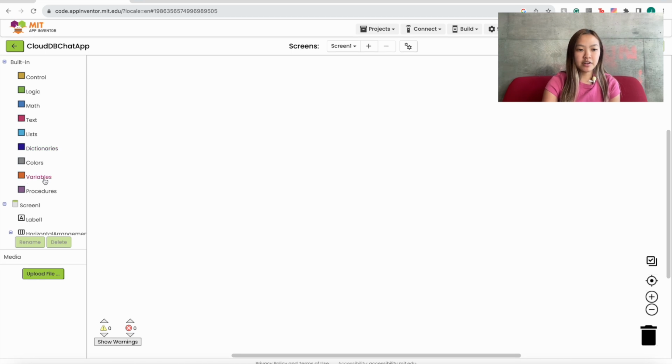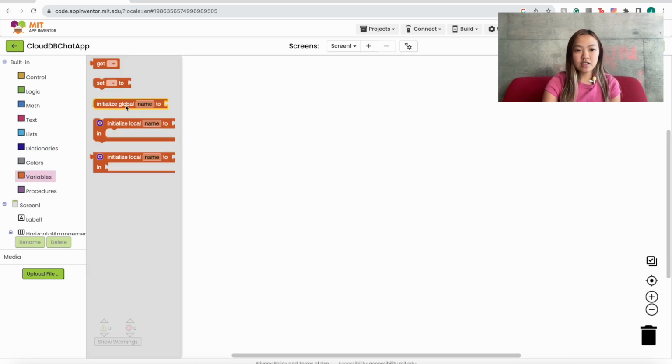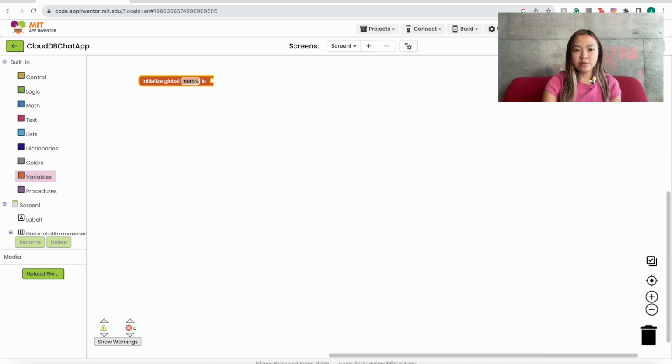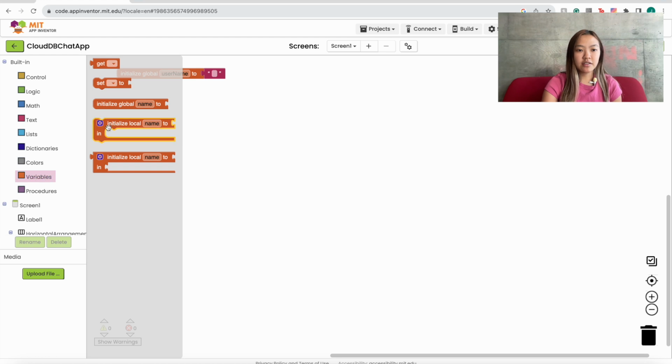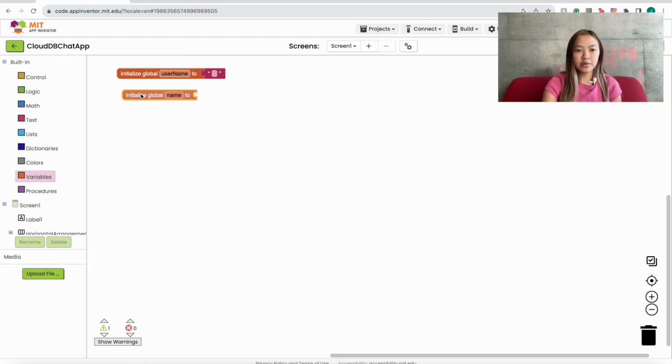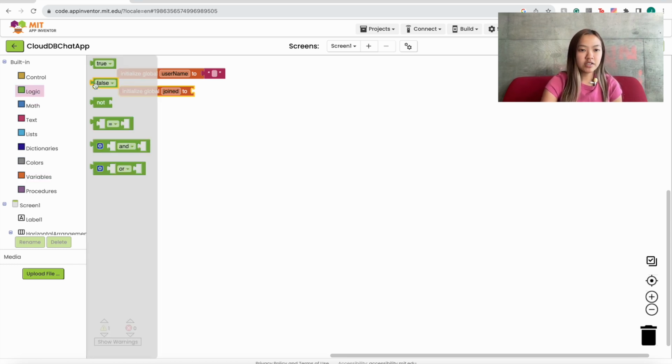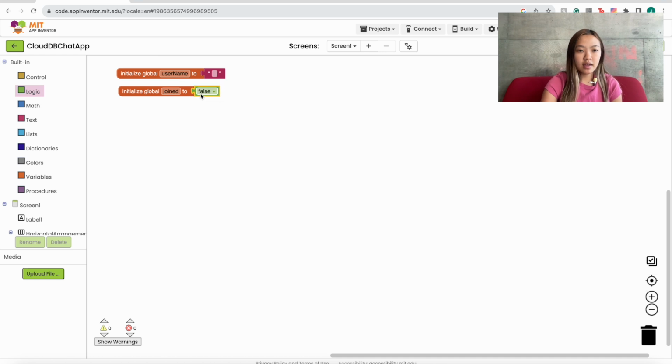So we're going to go under variables. We're going to initialize global, and we're going to put in here user name, just like that. And we're going to initialize it to a blank text first. And then we also want to initialize if the user has joined the chat or not. So let's get another global variable. This one we're going to name joined. And we're first going to set it to false. So go to logic, dragging this false block into here.